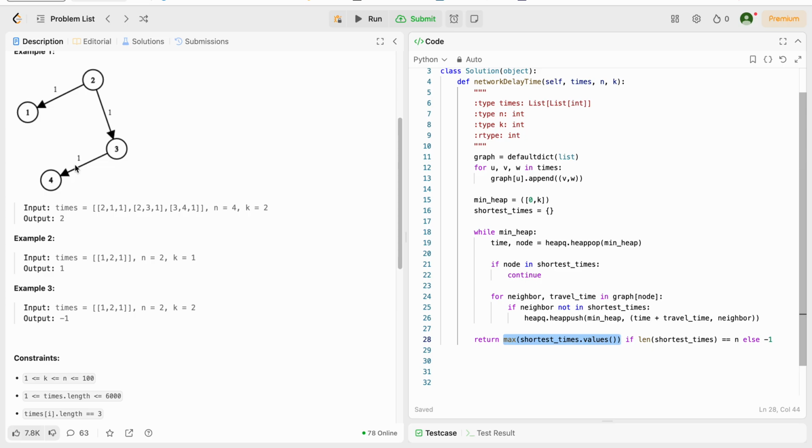1 plus 1, 2. So the longest to get from 2 to 4 is 2. And that's the value that this is going to give us for return. Let's see what the result of this is.